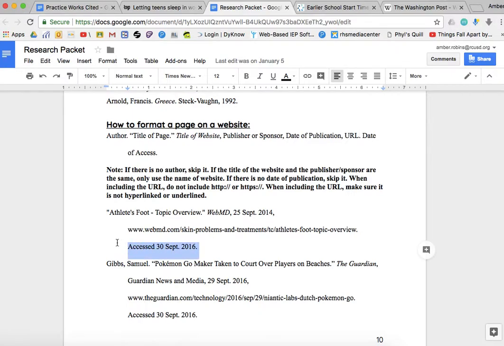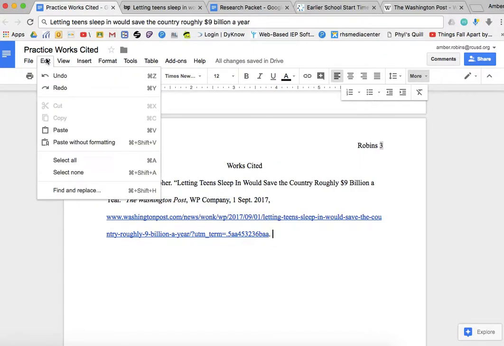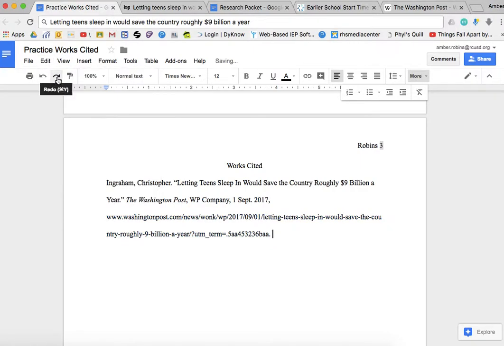Okay, so after the URL is a period and then the date of access. Notice how they format the date of access. You actually write the word accessed and then today's date. So I'm going to put period. Oh, hold on. Look, that messed up again. So I'm going to hit Edit Undo again, and it's going to take it away. You might have to play around with that a little bit. So accessed today's date is the 27th of January, 2017, period. All right, next thing I need to do, I have another article. That's all I have for that one, so I'm just going to hit enter.